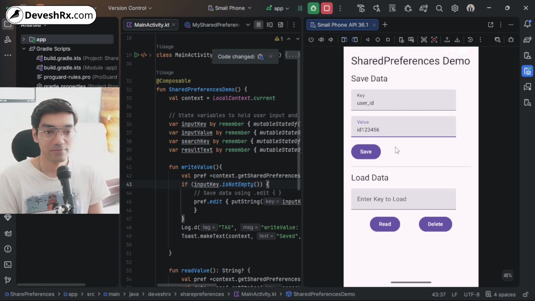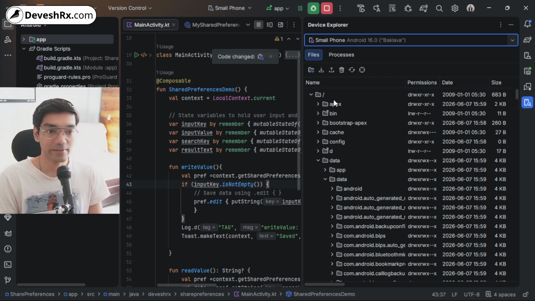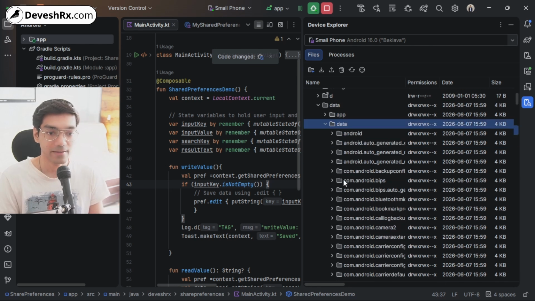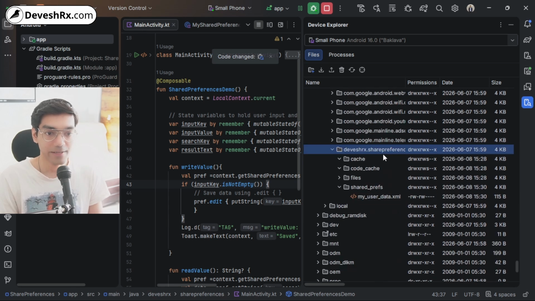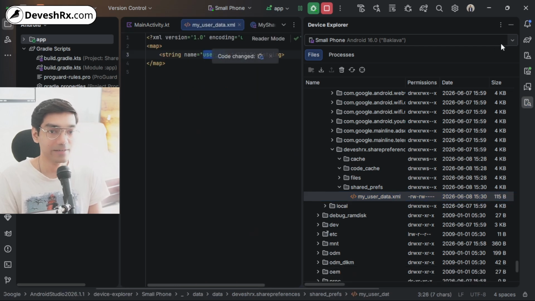Now the question is where this value is saved after clicking on the save button. So I will open the Device Explorer, and in the Device Explorer go to the root folder. Inside the root folder go to the data folder, and then go to another data folder inside it, and scroll down to the package name of your application, and then open the folder of your package name, and then go to shared_prefs, which means shared preferences. This is the folder inside the private storage of our application where all the shared preferences are stored, and this is the file in which we have recently saved our key value. Now let's open this file and check the content.